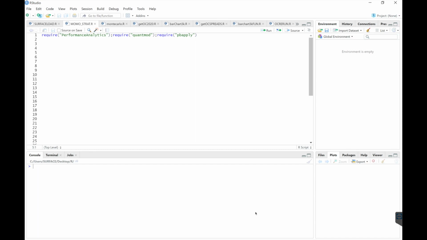Hey guys, so today we'll be working on a momentum strategy, and the theory behind it is we're going to choose a number of assets, maybe 3 or 4. We're going to look at their 60-day momentum, and then we're going to hold them for 4 weeks, and then keep rebalancing every 4 weeks.